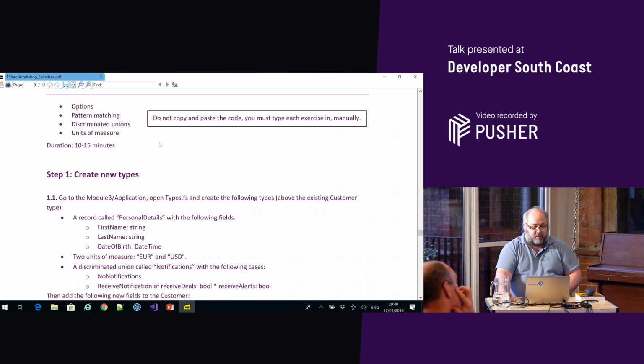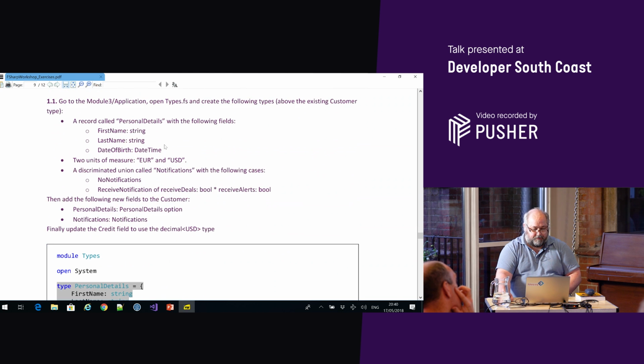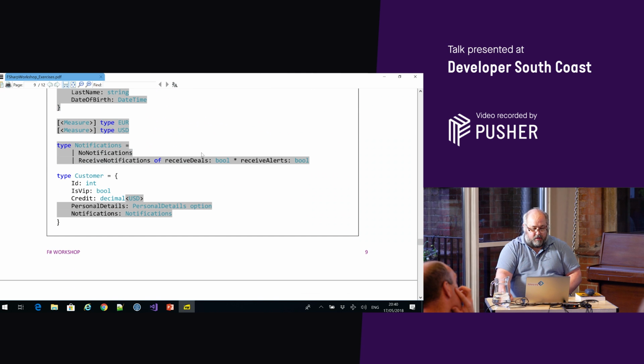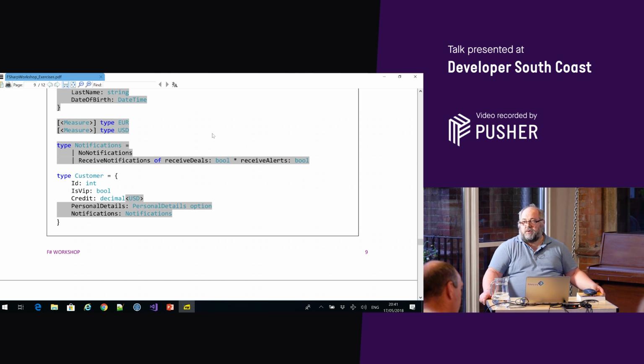Discriminated unions. So the idea of a discriminated union, what we'll have a look at here is notifications. Notifications can either be no notifications, or you want to receive notifications, and it's whether you want to receive deals or alerts. So they're two different things. That's all we need to type in for F#.